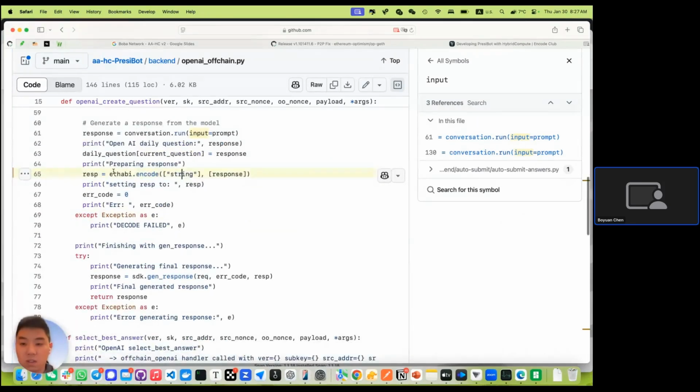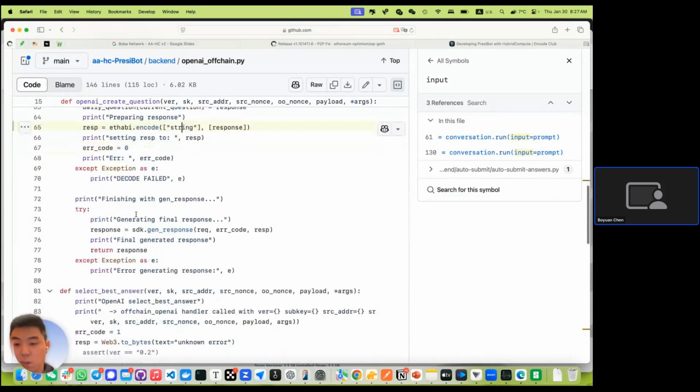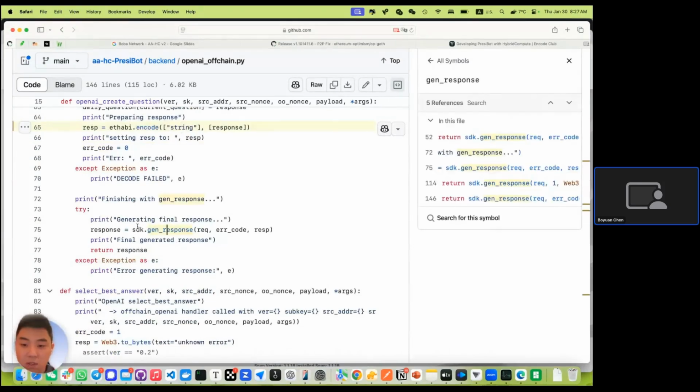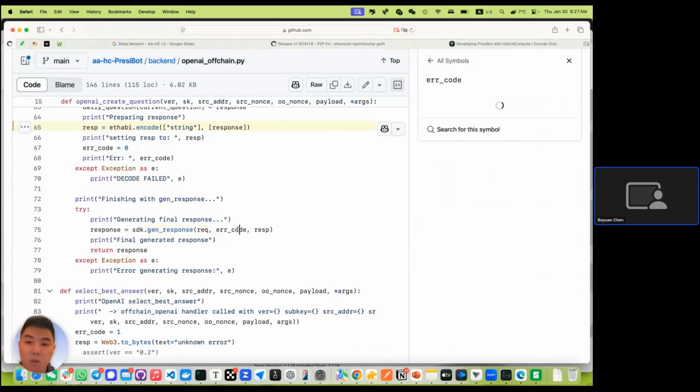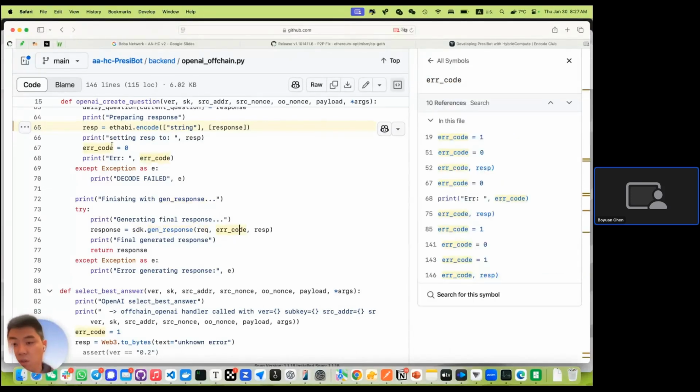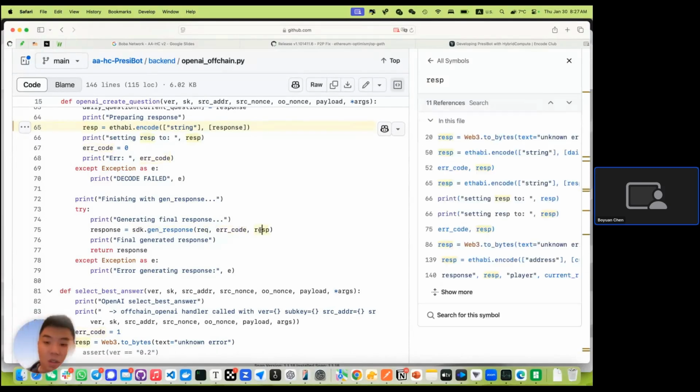Use the ABI. Then you generate a response in the SDK. Put the request here. Put the error code here. If everything's good, then the error code is 0. And you also put the request here. And you patch everything, the SDK will handle the logic for you, so you don't have to worry about that. So that's how things are working currently for this create question section.